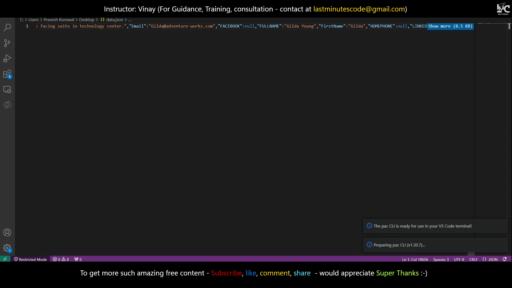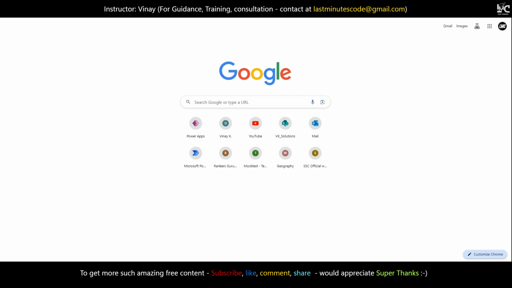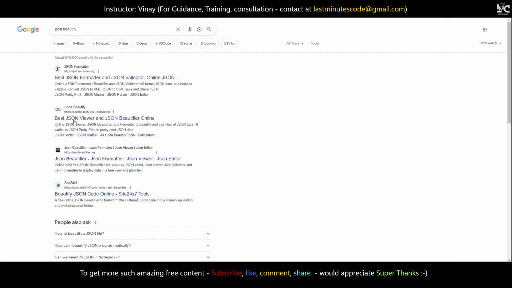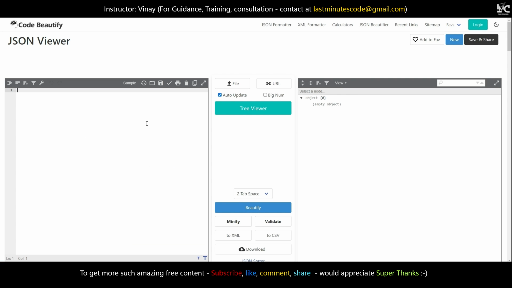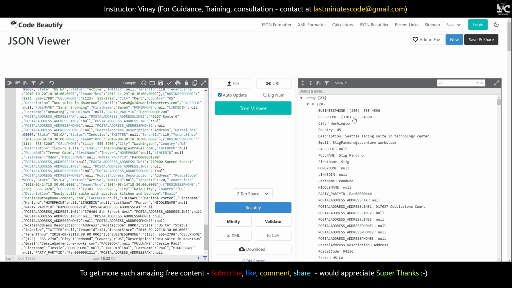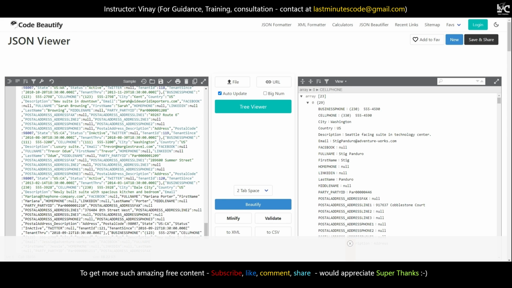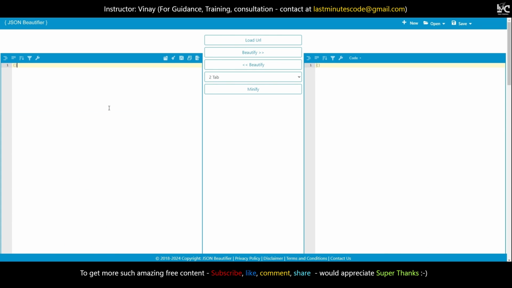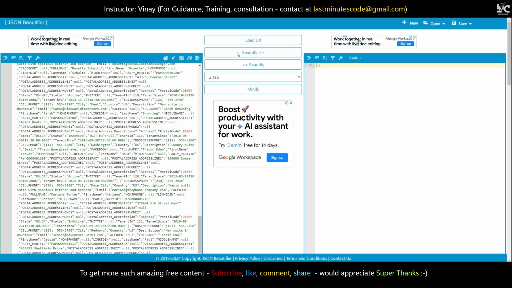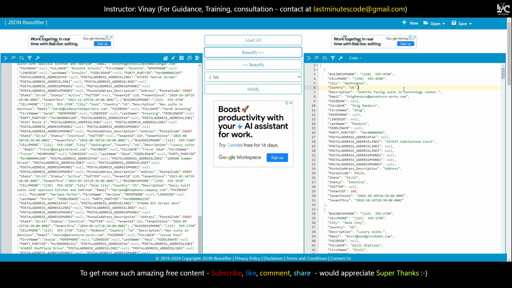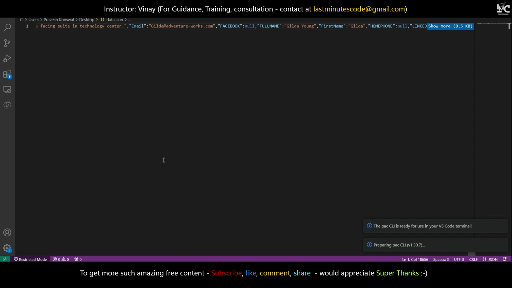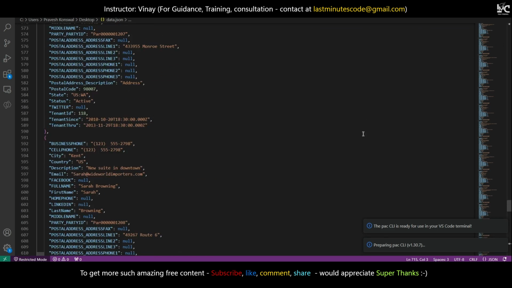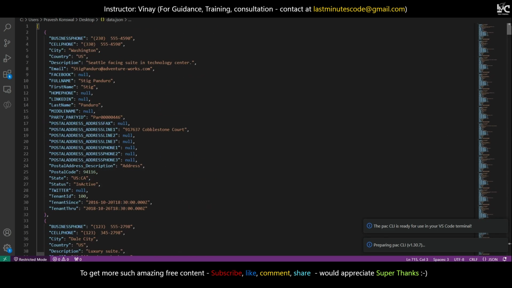For beautifying it, you can use any online service. There are so many tools, like a JSON beautifier. Just go to any site. Let me go to this site, paste the code here, and you can see it beautified the JSON for me. Maybe let's not use this site. Let's use this one. There are so many sites available which you can use. You can see it beautified. Let me copy this beautified one, paste it here, and save it. That's it. You can see your JSON properly came here, and all the data is there.